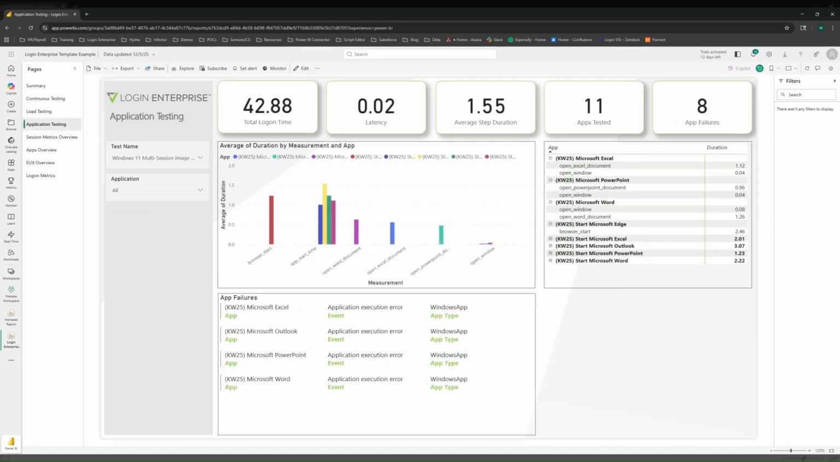The next page is application testing. This page focuses on pre-production image and application validation, and it is especially useful for your change control and QA workflows. The report shows validation results across the full set of test steps and actions that make up each application test, such as application launch, opening documents, navigating in a browser, or other scripted actions. On this page, you can analyze individual application behaviors in detail.